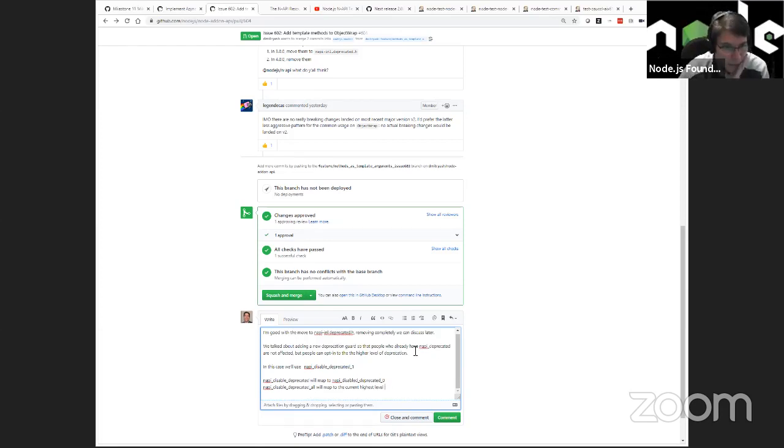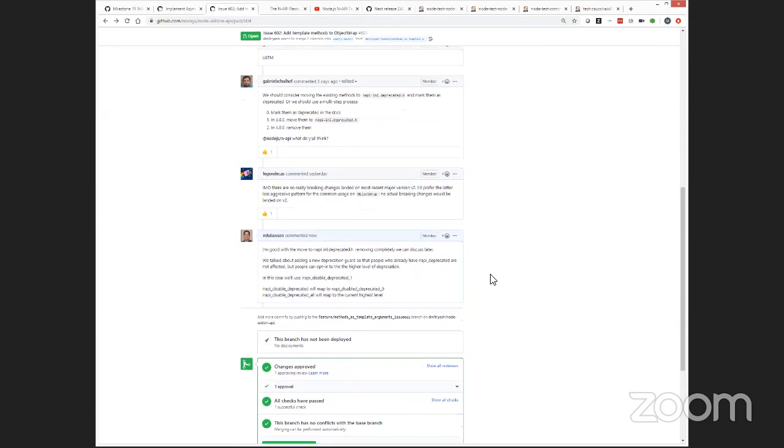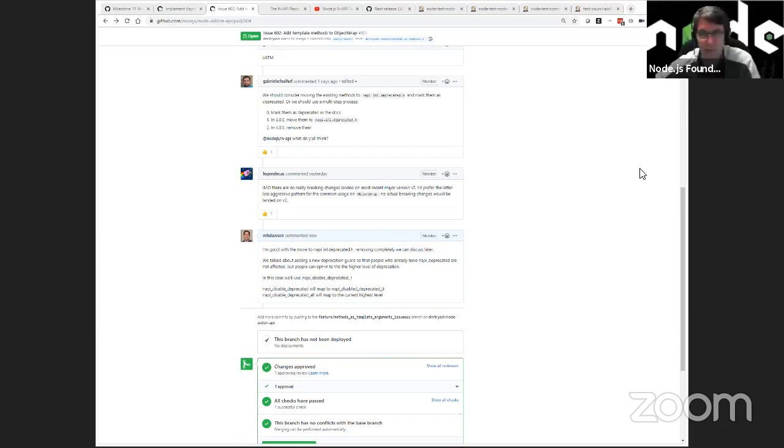Okay, so I'll type that in. So NAPI disable deprecated all should not be recommended for using in a non-CI environment. Yeah, it shouldn't be what you use to ship.